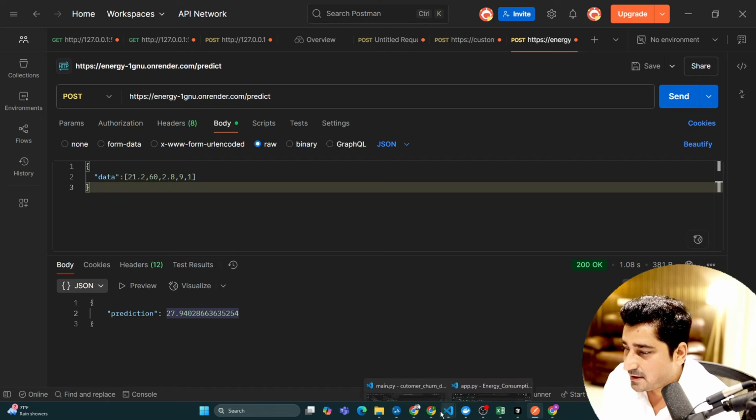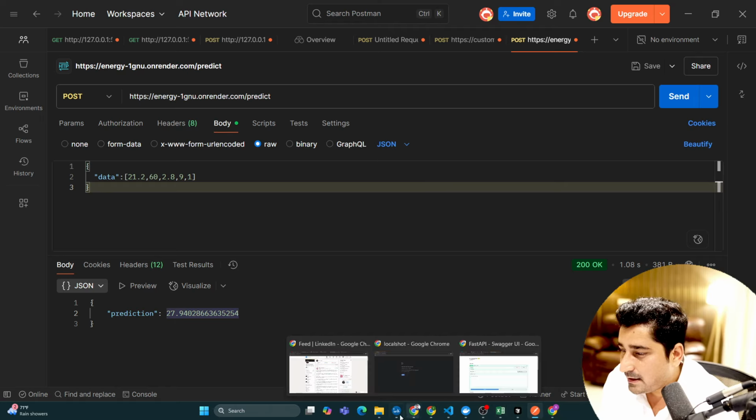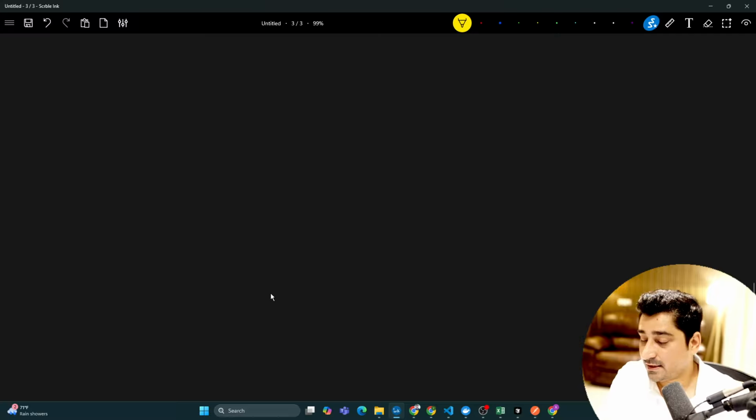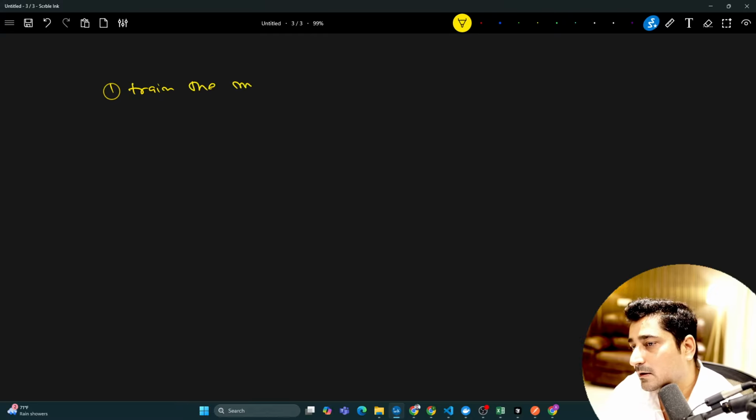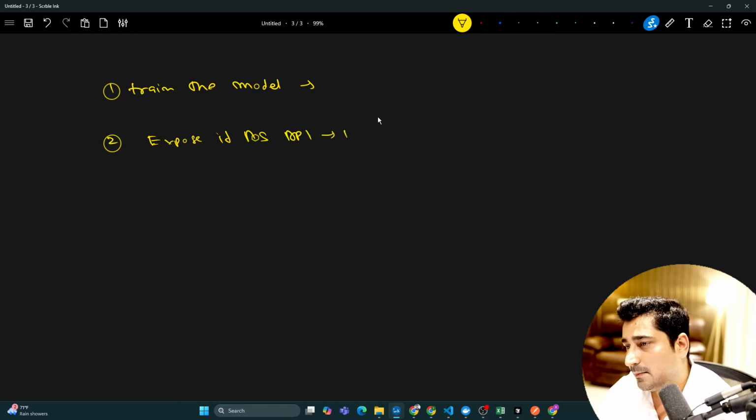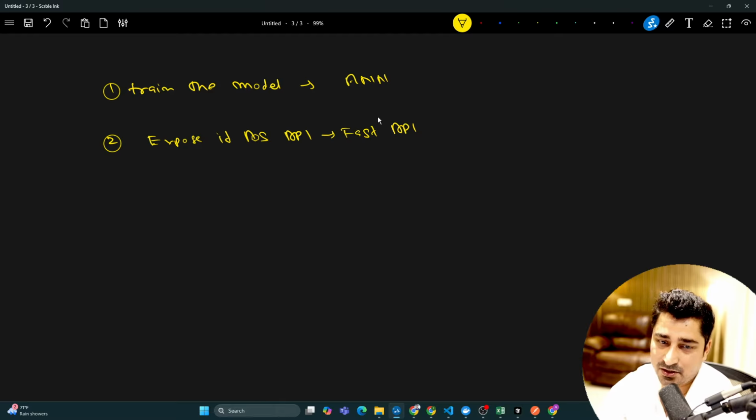Let me summarize this part, by the way. Let me open up my Scribble ink. So what are the steps that we have done, right? First of all, obviously, step number one, train the model. After training a model, we are going to expose it as an API with the help of, obviously, FastAPI. And when we are training the model, we are talking about an artificial neural network based model. Obviously, this is the regression model that we have used.